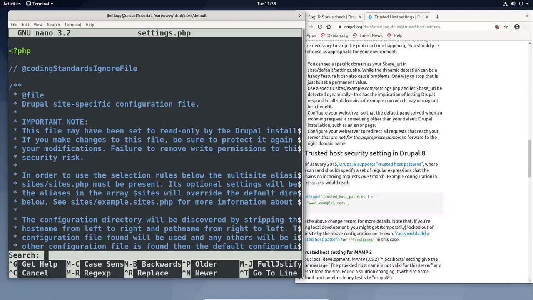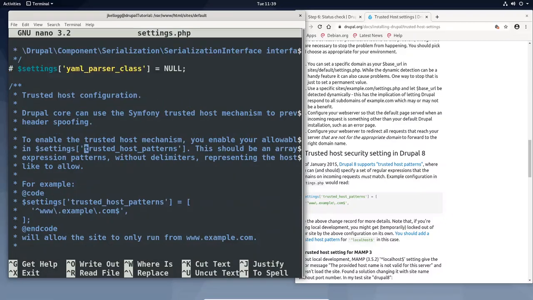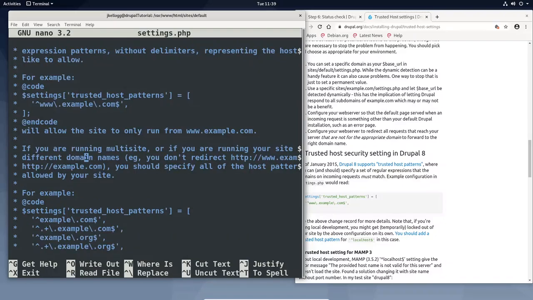But this gives us a search prompt that you can see here. And I want to look for trusted host patterns. That'll bring us down to this section on trusted host configuration. Mostly this isn't a big deal, and not fixing it probably isn't going to cause you a lot of problems. However, I like to fix things that are throwing up error messages. So we're going to fix this.